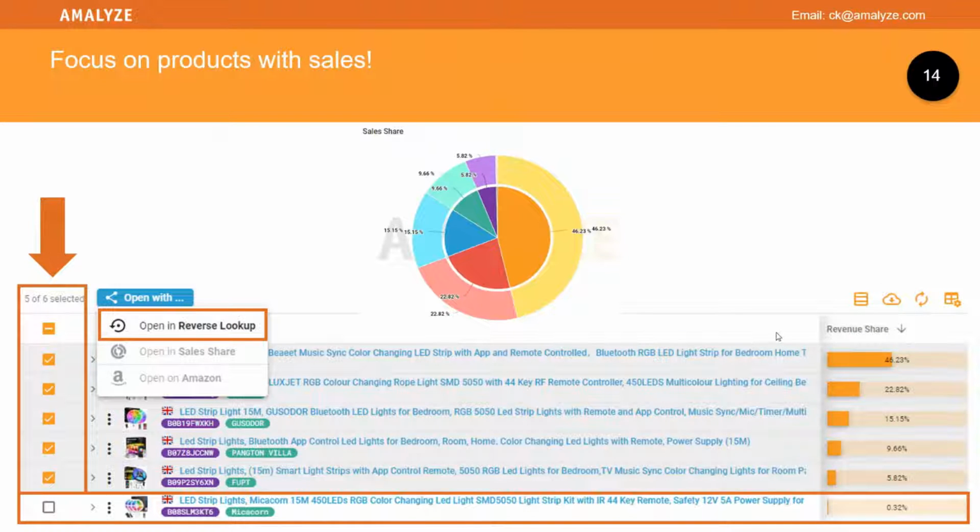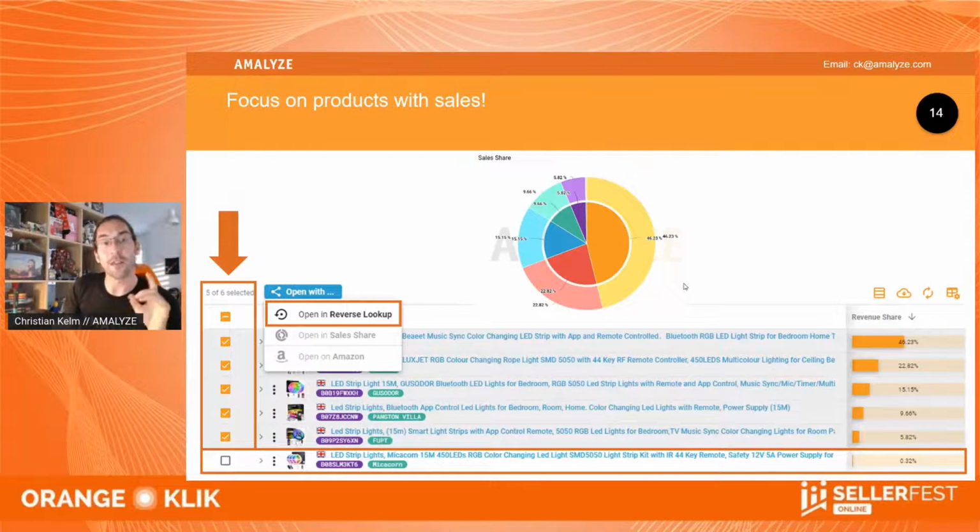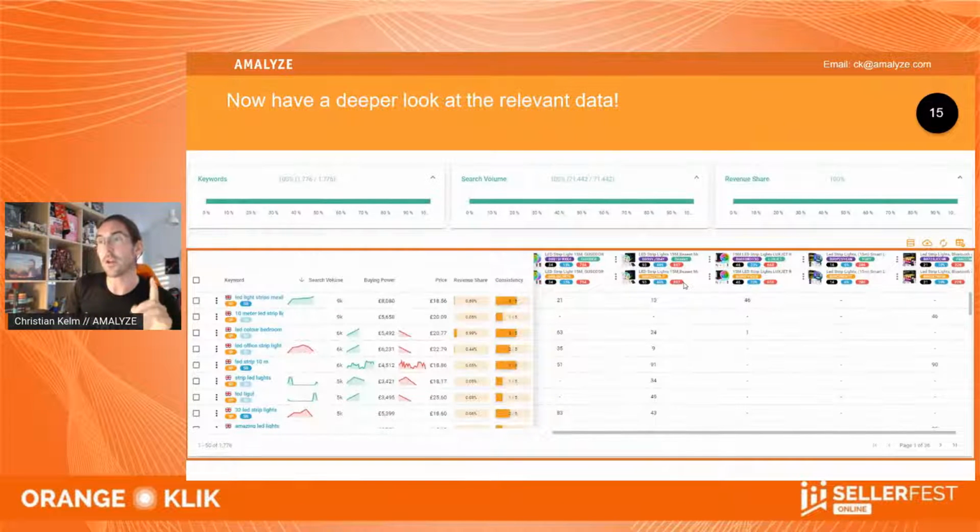We are not interested in where the products are shown. We want to know where the sales are coming from for our competitors. After that, just easily go to the reverse lookup, and now we re-engineer where the products are shown. But that's not the only thing we are talking about here. We want to go into details.